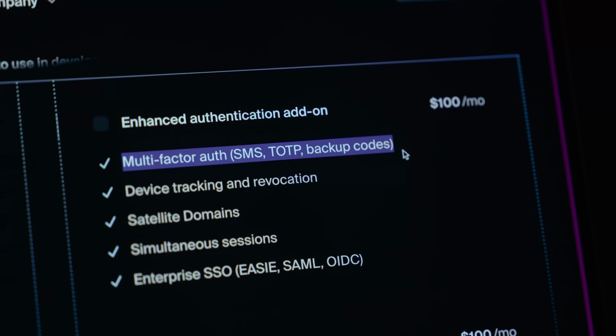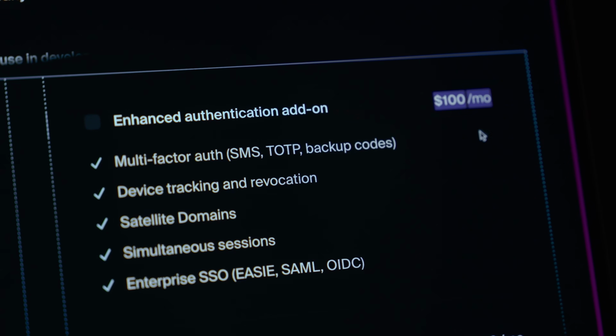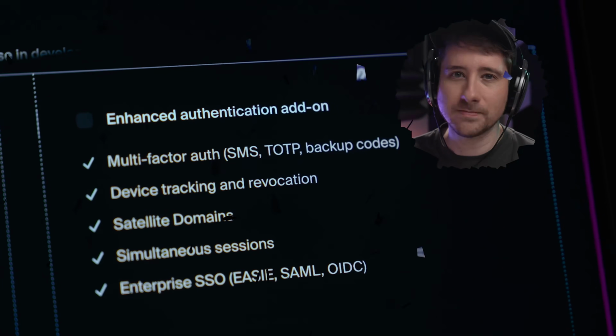Now, to be fair, all of these features are available if you happen to use a third-party auth provider with Go, such as Clerk or Auth0. However, unlike these platforms, which can sometimes cost an eye-watering amount, for example, two-factor authentication support on Clerk is $100 a month, Better-Auth allows you to have all of this for free.